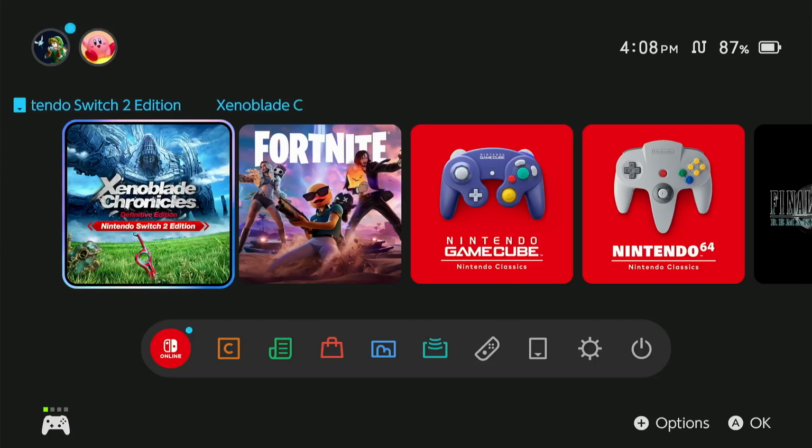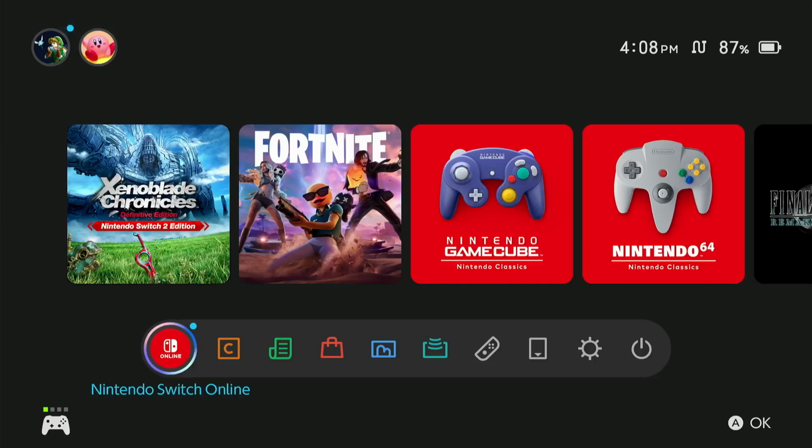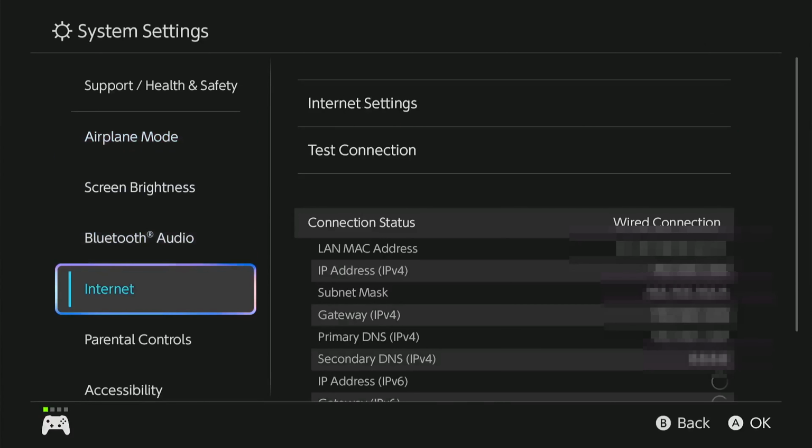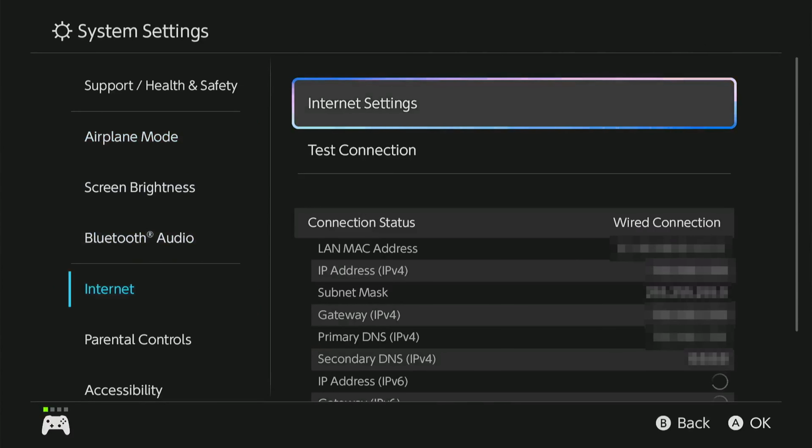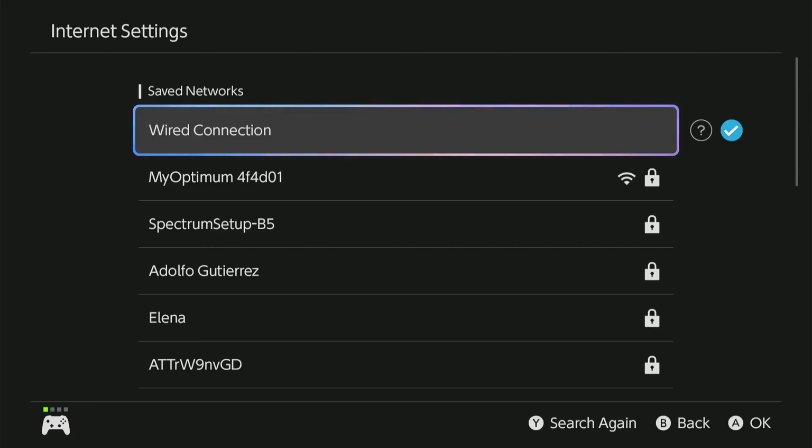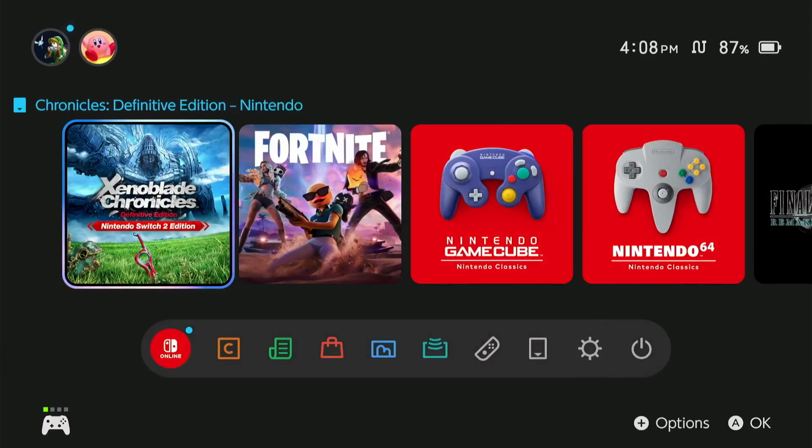First, make sure the game keycard is inserted, then check your connection: home menu, system settings, internet settings, and reconnect your Wi-Fi if needed. Game keycards require internet access to download the game. Next, go ahead and close any game you're currently playing because running software can pause downloads.